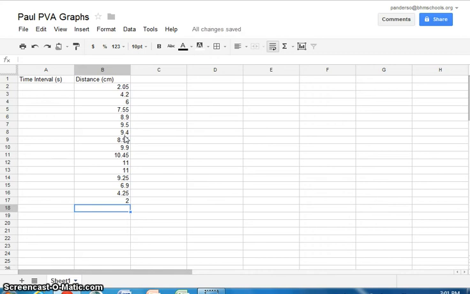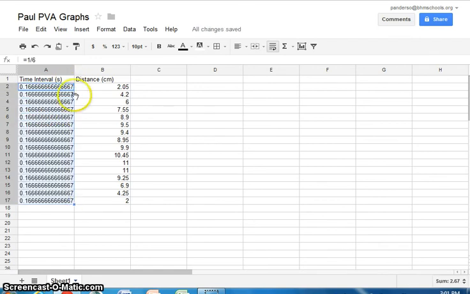Now I'm going to do my time intervals. And my time intervals actually started over here, and each interval was 1/6 of a second. I'm going to have the computer actually do that by doing 1 divided by 6. And then I'm going to fill that down because every time interval was the same amount.